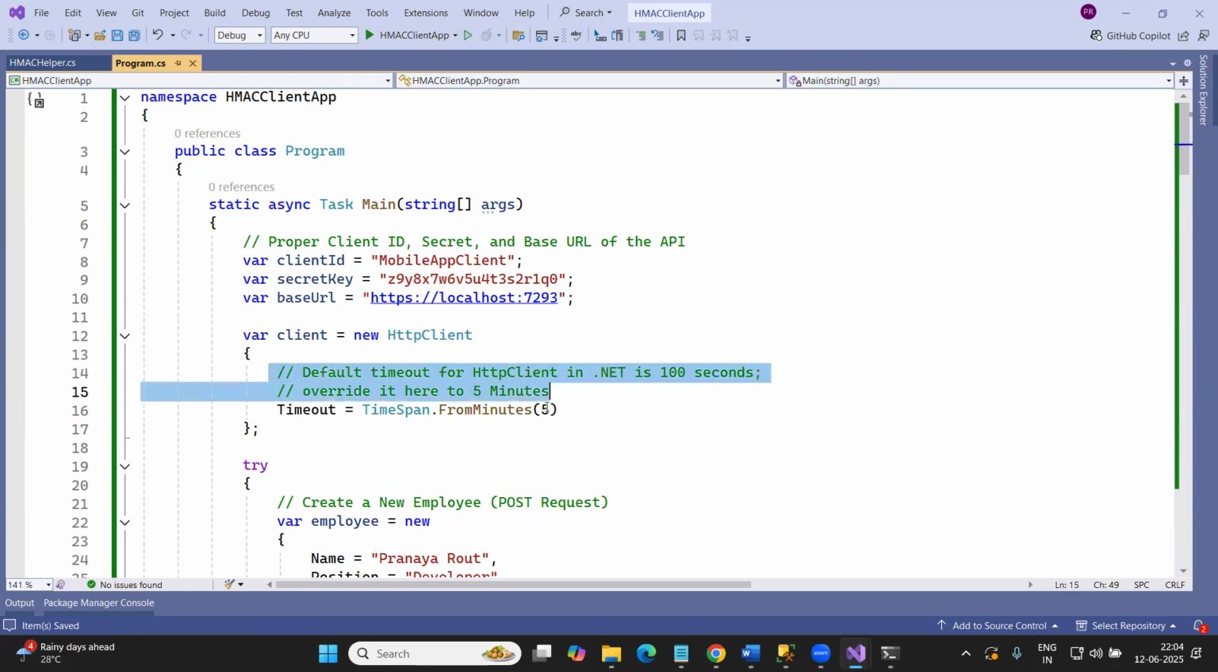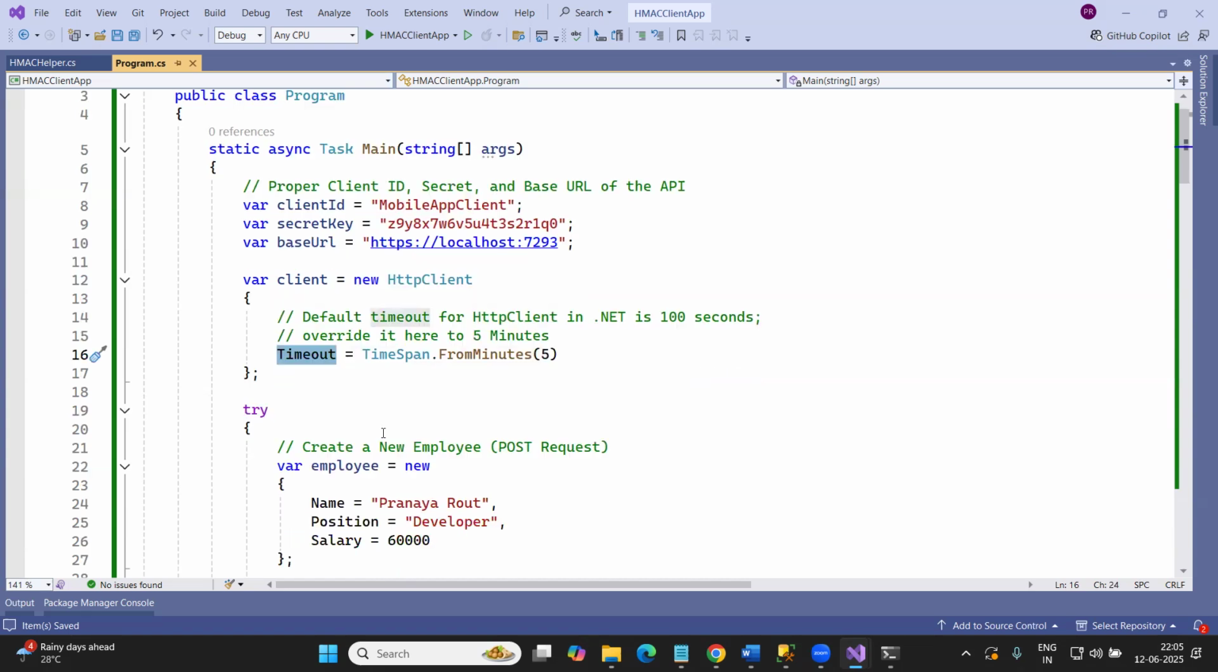Here we are increasing that duration to 5. Why? Because I want to debug sometimes, right? I want to explain, so that 100-second time period might expire. So that is the reason why. If you want to increase the time period, then you can also increase it like this. So you have to set the timeout.